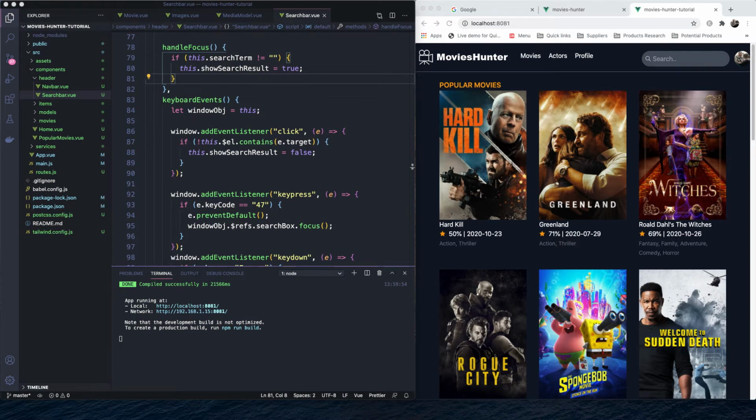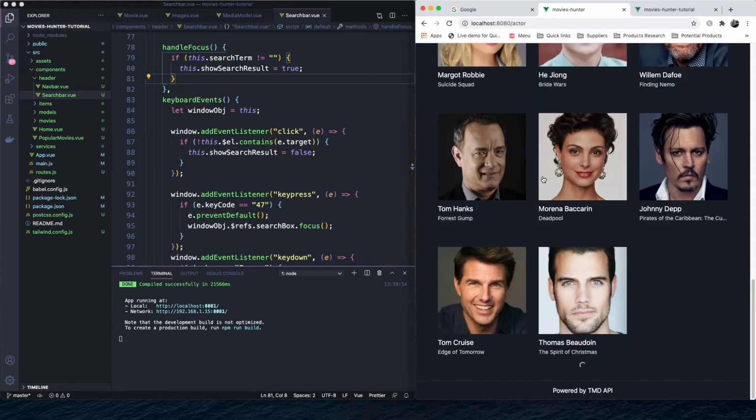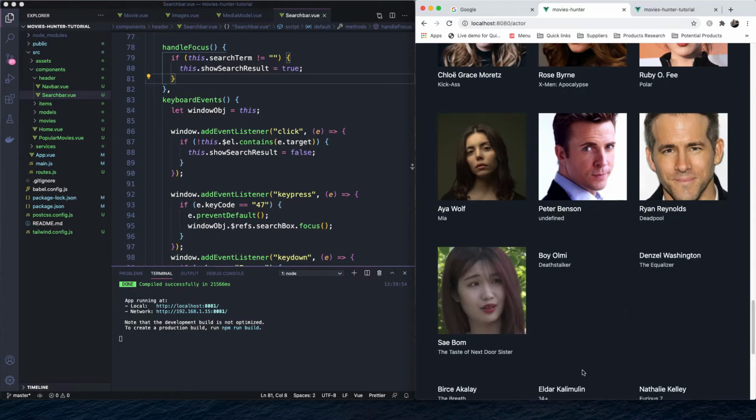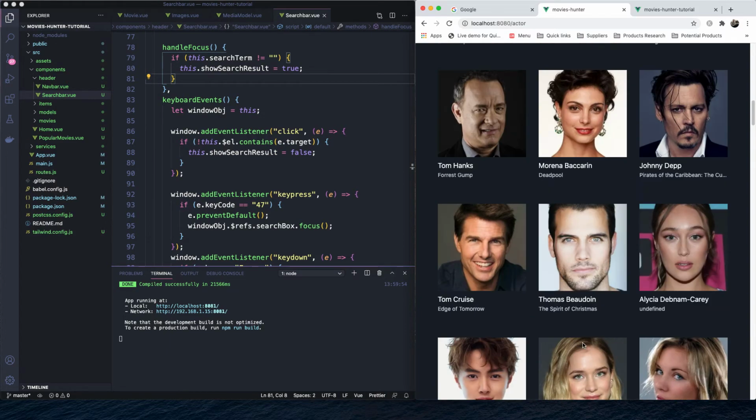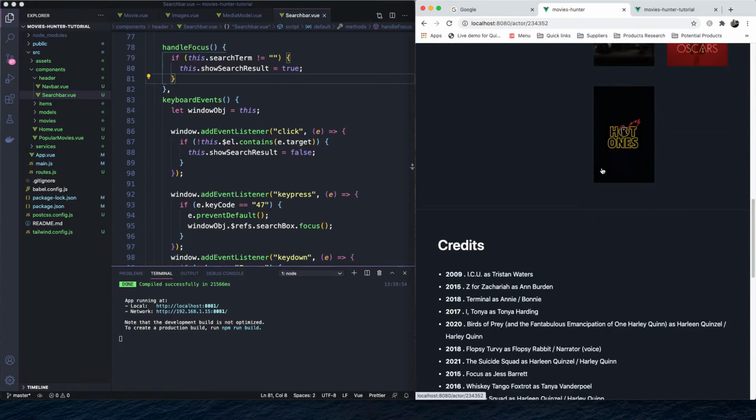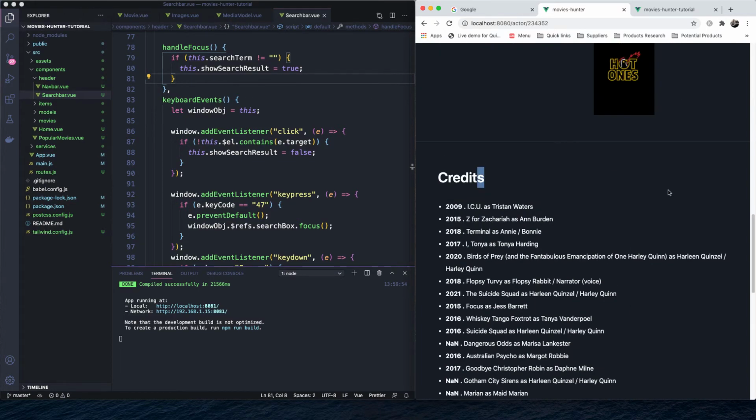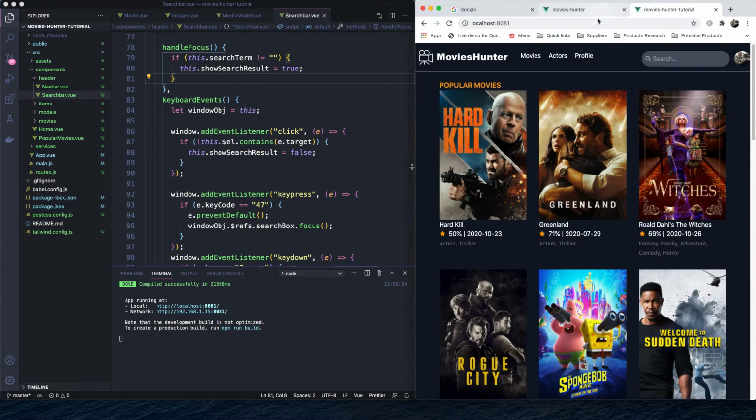So let's go ahead and continue our journey in the Movies Hunter application. In this one and the next one, we want to build the actors. Let's see the final version. If I go to the actors, it shows all the actors, and as you can see there is pagination. We're going to do the pagination as well. When you click on any actor, it shows the title, information, the latest movie credits, etc. So let's see how we can do this.